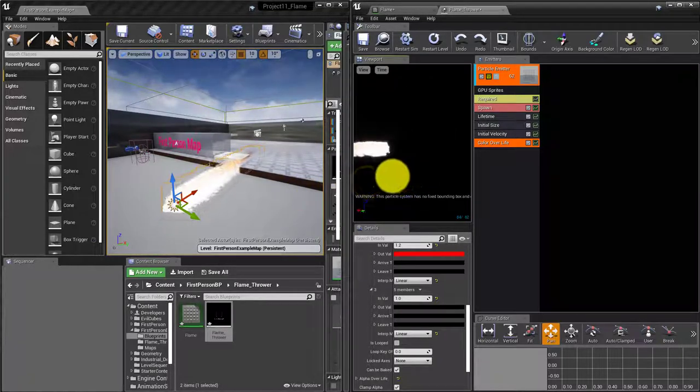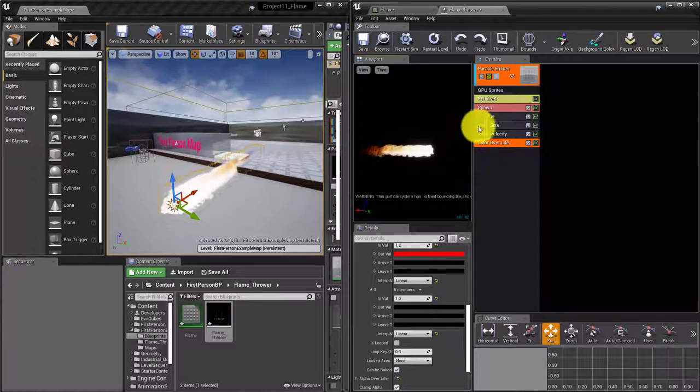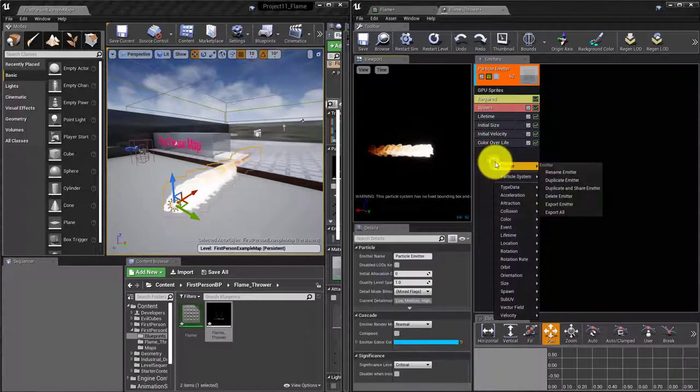Let's see, there's the thing right there, so I can see what it looks like here with the coloring. All right, so we've now gone through and changed everything that we need that was there already. Now we're going to start adding new things.